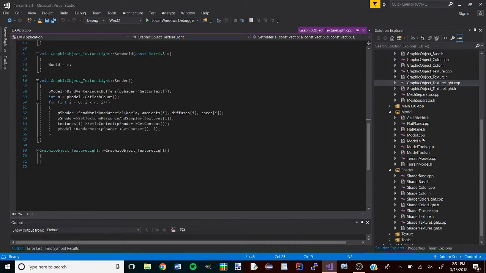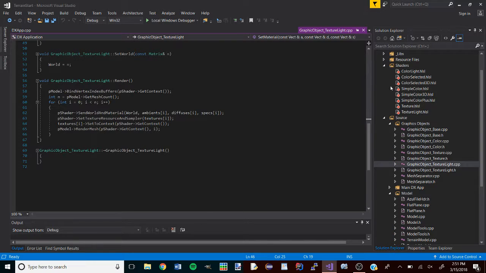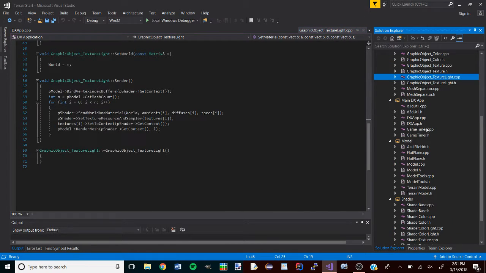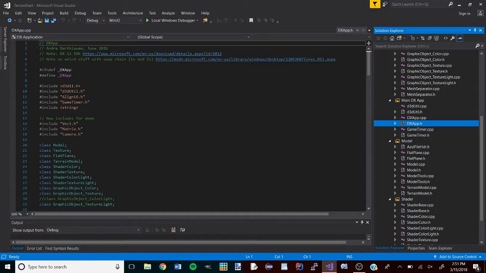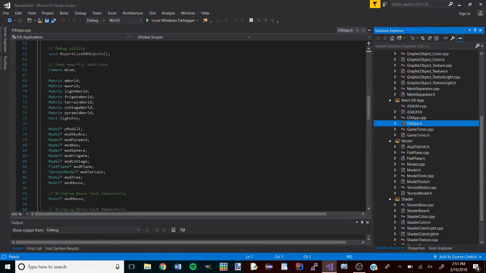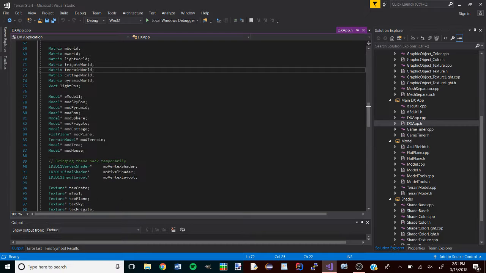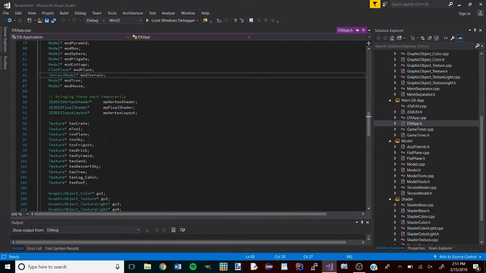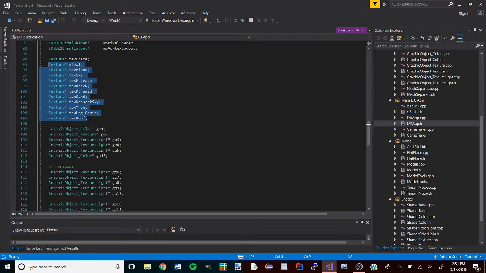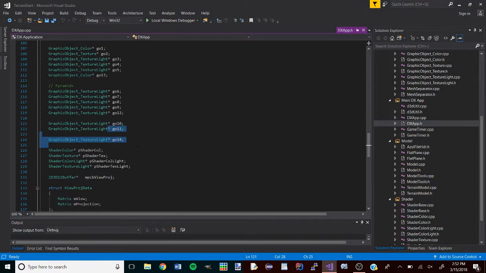We could take a look in the actual DX app. Looking in here, we have a couple matrices that are used for storing some transform values that are manipulated or used a couple times. We have all our models here with the plane as well as the terrain model, all the texture pointers, and then all the graphic objects and all of the shaders.